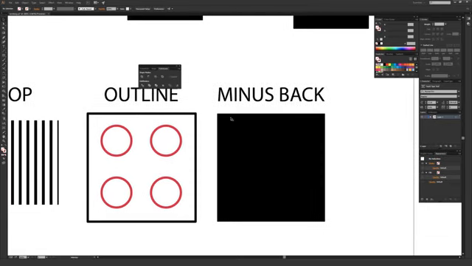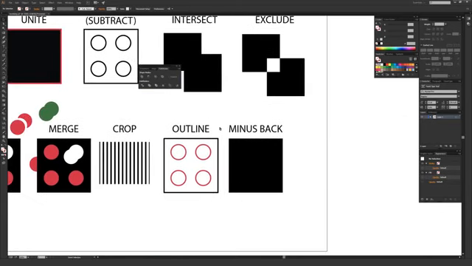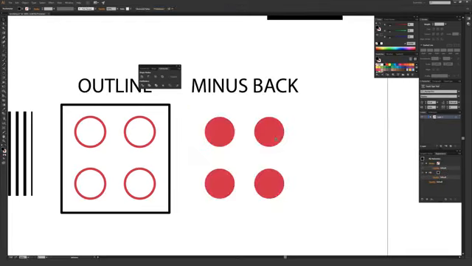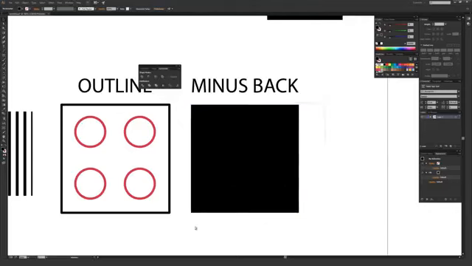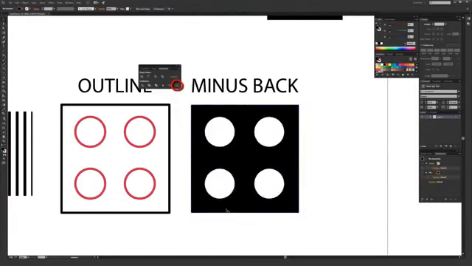And minus back is the last one here, and it's almost the exact same thing as minus front, but as the name suggests, it subtracts from the back. So if I highlight over this, you can tell that these circles are behind the square. If I just quickly remove this square, you can see where they are right there. If you highlight over all the objects and hit the minus back button, which is right here in the Pathfinder, it'll subtract them from that square.